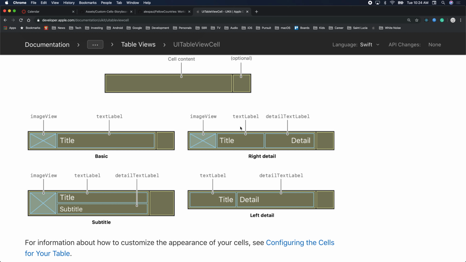Okay, so you can toggle between the 4 types of cells that you have. You have the basic cell, which is the upper left cell here. You have the right detail cell, which has an image view to the left. It has a text label, and it has a detailed text label. So everything is in line. Questions about that? Next, we have a subtitle, which we've used before.